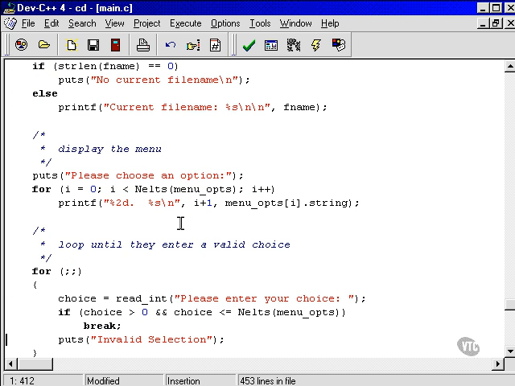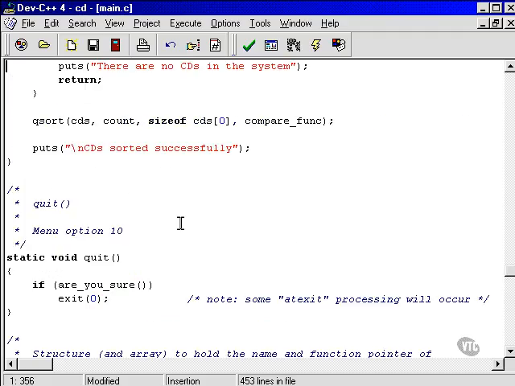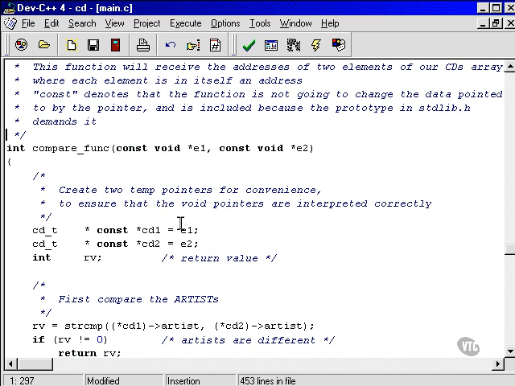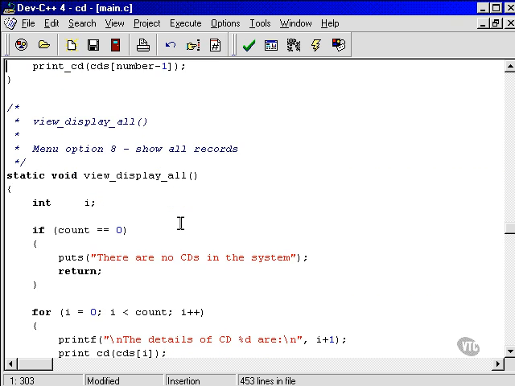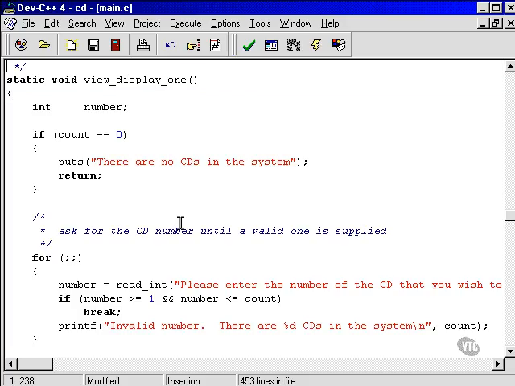Anyway, so it's just 1 line of code. Here it is. Whatever choice they entered, use that as an array index, and simply call the function that was in the array. So in other words, one of these functions up here will get called. Either quit, that one there, or view sort. Well, that's the new one. We'll have a look at that in a moment. That's the compare function for that. View display all, that's menu option 8. View display 1. They're all the same. They're all void functions, and they all take no parameters. So that's why the void was in there, because they take no parameters.